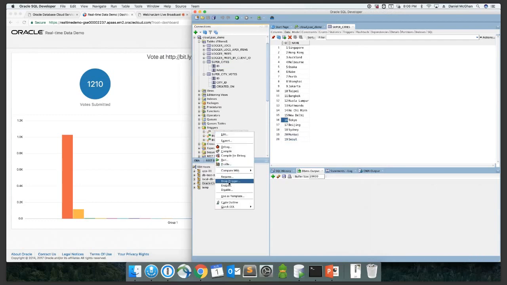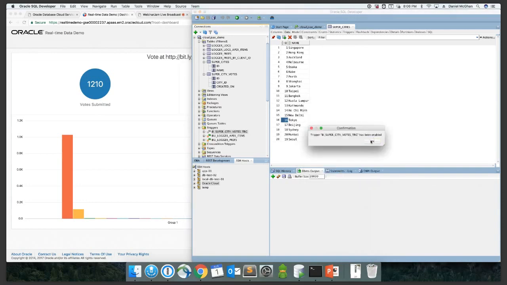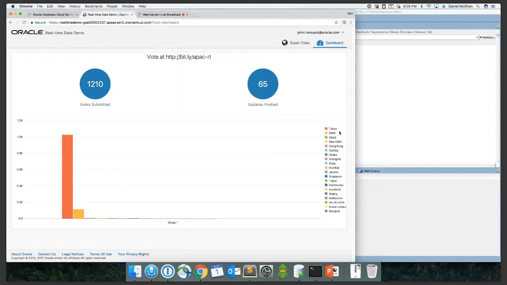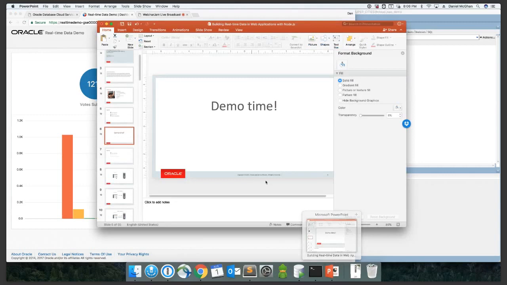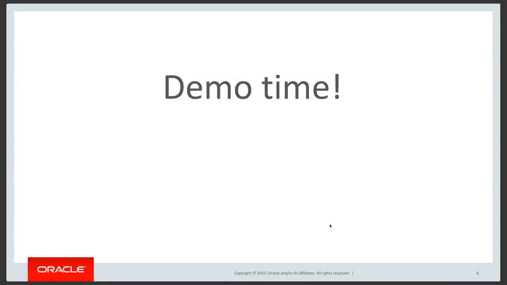So here we have the trigger. I'll enable this. All right, so that should prevent any new votes from coming in. And Tokyo is the winner. Cool, okay. Thanks for participating.